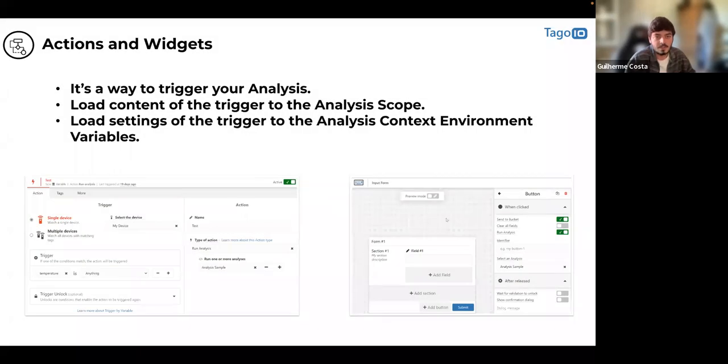Actions and widgets. Here there are two snapshots. The left one is the action. An action has been set up there to listen for the device, my device, and the condition is temperature is anything. So if my device sends anything with the variable temperature, it will trigger the analysis sample. So that's a way that you can trigger your analysis.